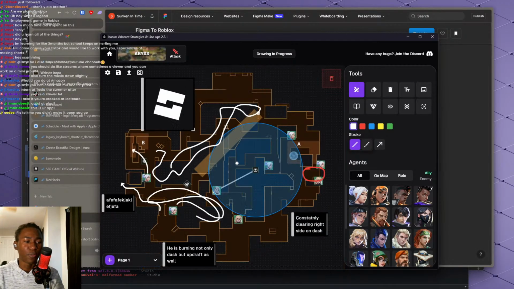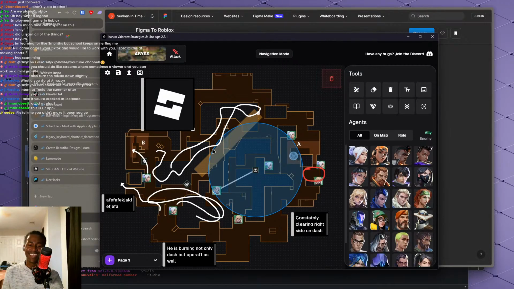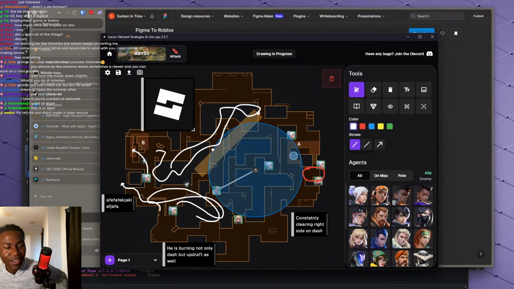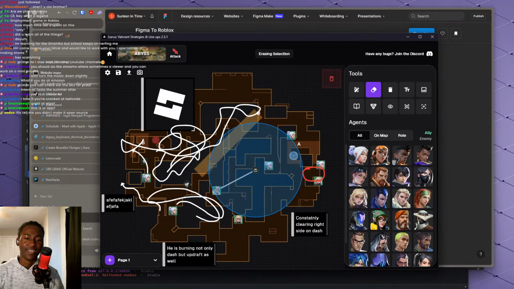Please tell me you didn't make it open. Oh, it's open source. Wait, why are you hating on it though? I feel like making it open source was just fire because I low-key just built it just for fun anyways.